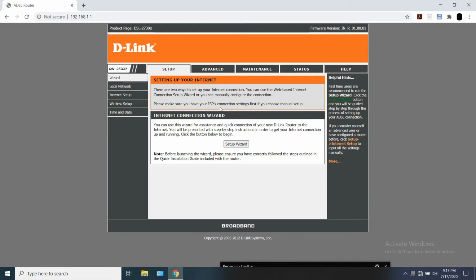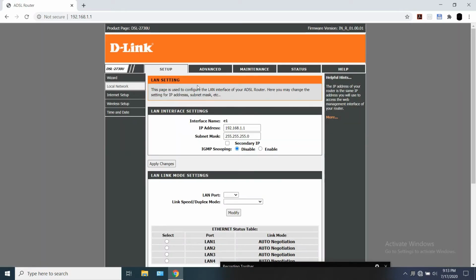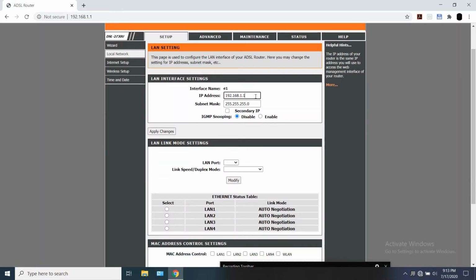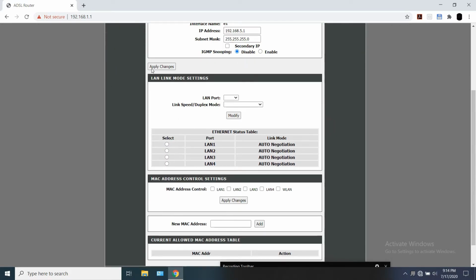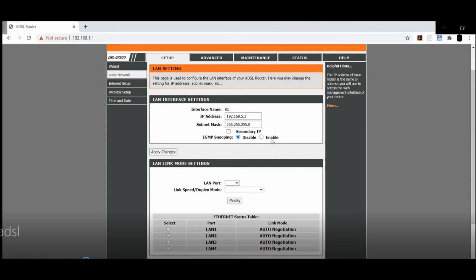Go to local network, LAN interface, and change the default IP address. This is because most ADSL modems, routers or ONUs have the same IP address, 192.168.1.1, and when we couple them, they do not communicate, so it's better to change the IP address. If the IP address of your ONU and ADSL is different, leave it as such. No need to change. Remember, change the third set of digits. The first, second, and fourth sets need not be changed. Here I am changing it to 5.1 from 1.1.